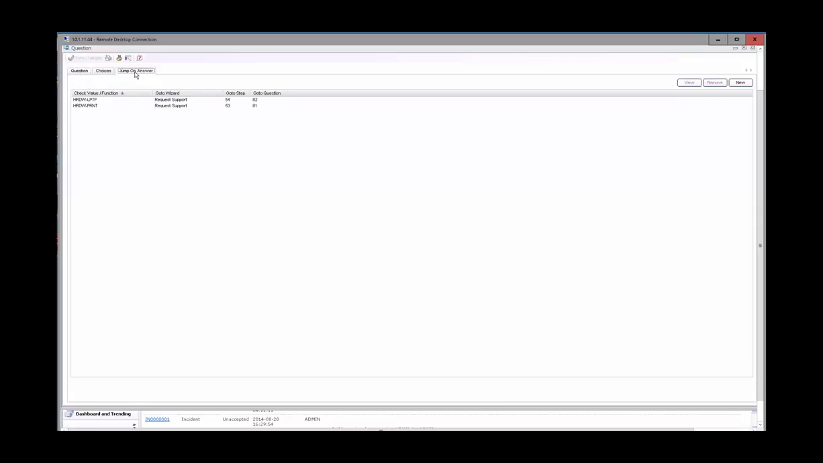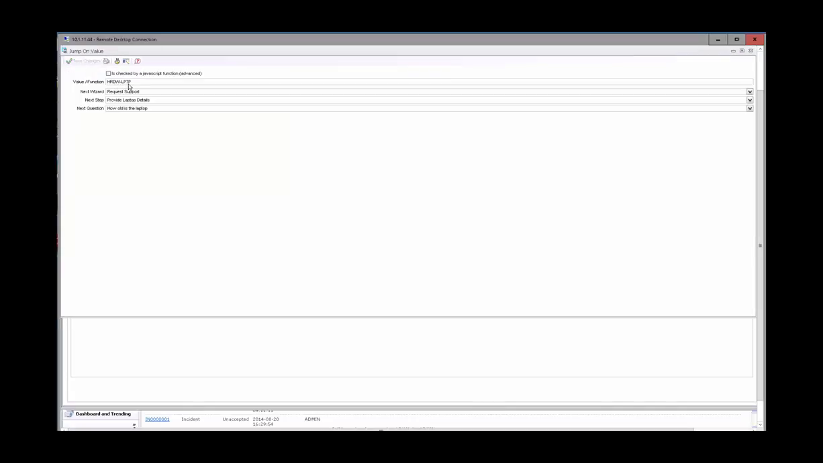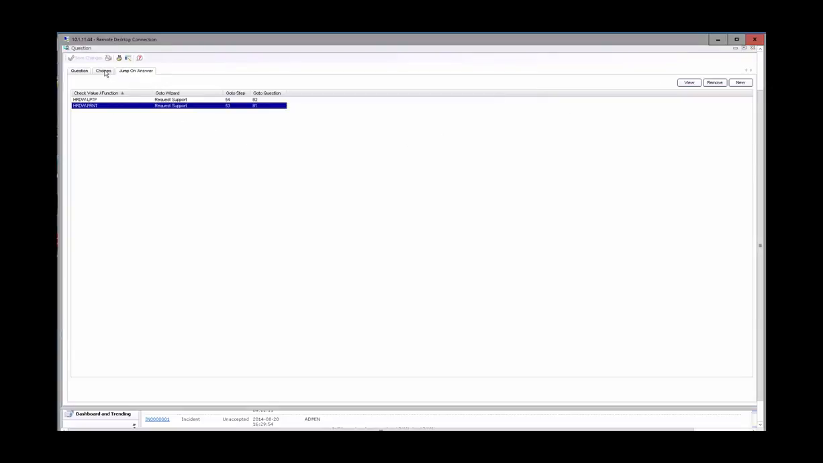CIs. This is the interesting bit where I'm actually jumping from one question to another. So what I'm saying in this option is, if I select HRDW LPTP, which is laptop, then stay within the wizard. You can move to other wizards, but in this case, I'm staying within the wizard, and I'm going to provide laptop details and asking a laptop specific question, which is how old is the laptop? Similarly, if I select HRDW-PRNT, which is a printer, stay within the wizard, but go to the next step, which is provide printer details, and ask me a question about how old the printer is. So this is how you set up your wizard.